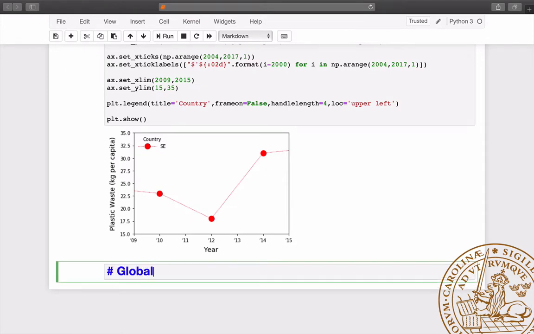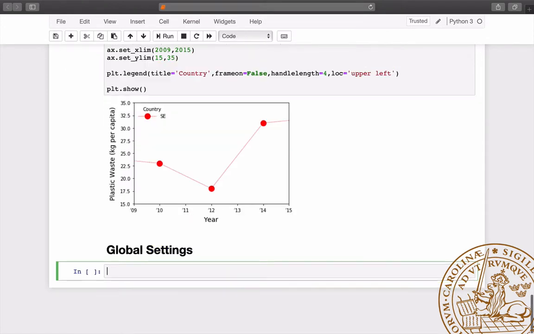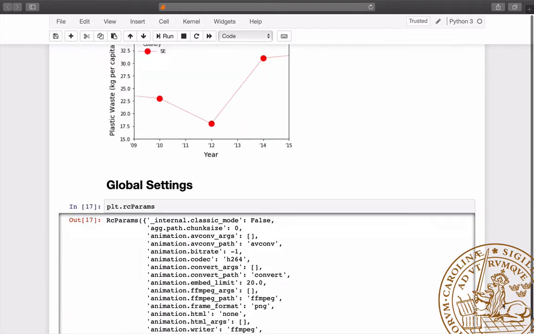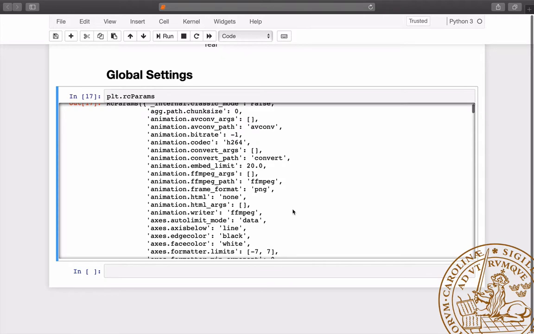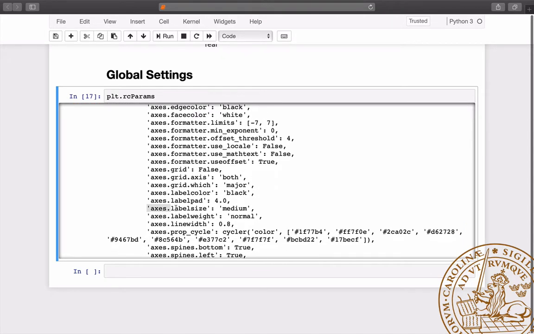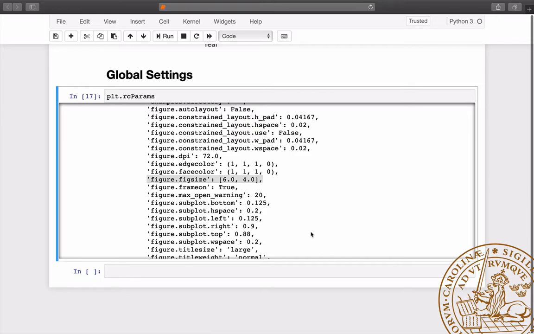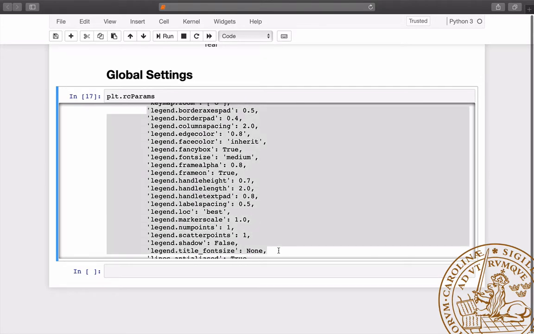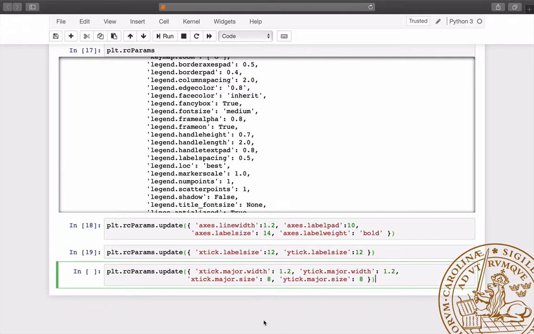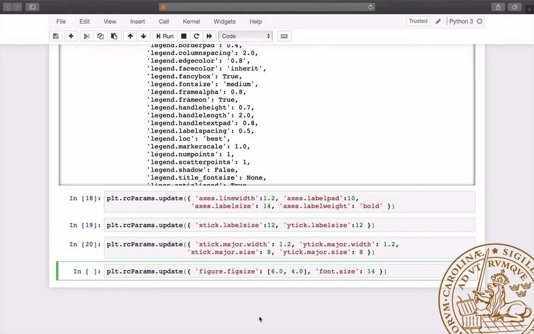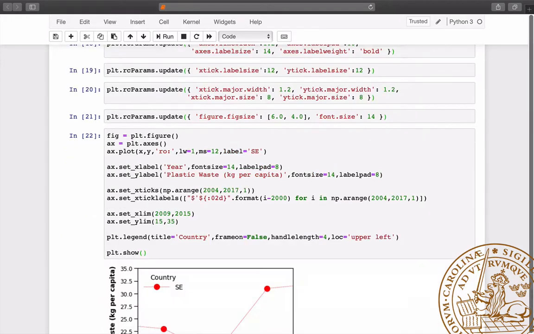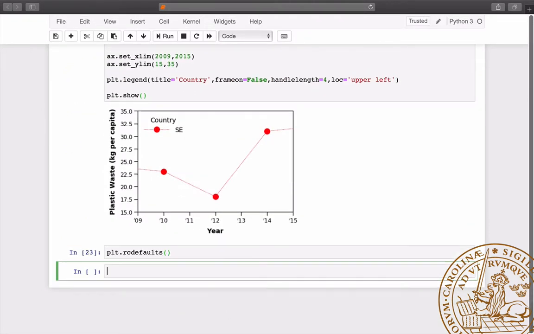Typically, we want to decide on a set of parameters and stick to that for all our plots. To that end, it is convenient to modify the default parameters once and for all in the beginning of the notebook. The default parameters of matplotlib are stored in the rcParams dictionary. Scrolling down, we find the font size for the axis labels, the size of the plot, the legend parameters, etc. We can modify them using the function update. To restore the default parameters, we call rcdefaults.